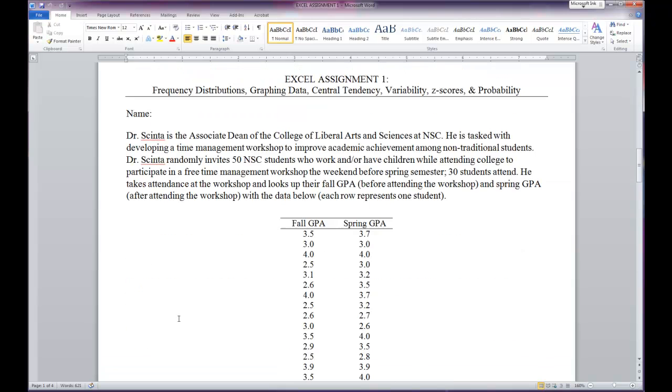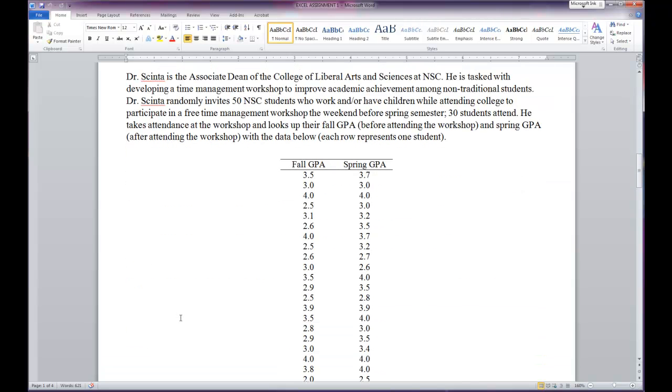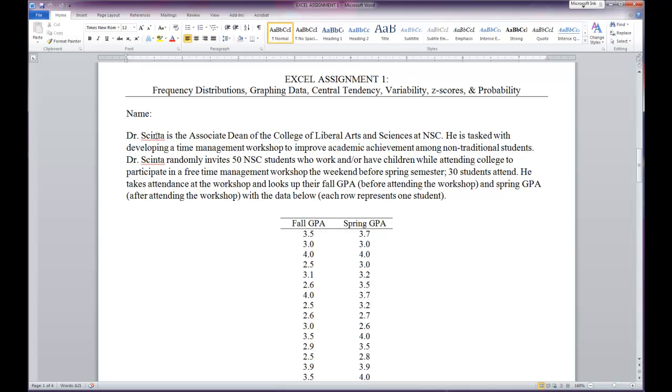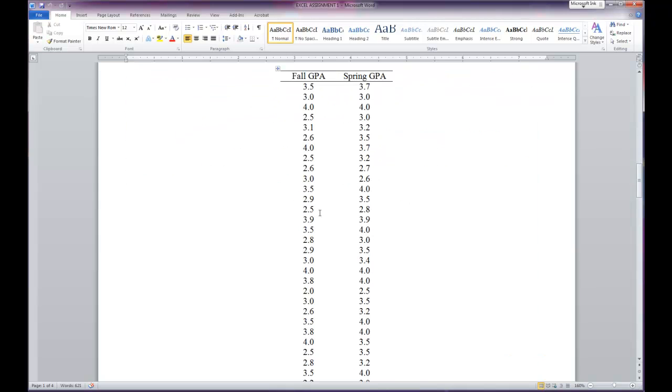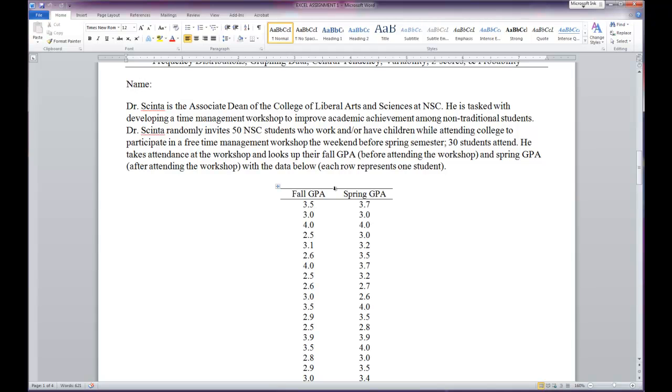So this data is just looking at a hypothetical study of our awesome dean, Dr. Shinta. Let's say that he was testing a new time management workshop, and before recommending it to all students, he collected data on GPA from students in the fall, then gave them the time management workshop, and then looked at their GPA in the spring to see if GPAs increased in the spring. And the conclusion that he might make from this is that if the GPAs are higher in the spring, that time management workshop actually worked.